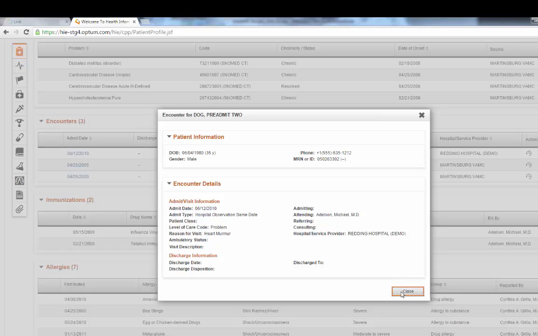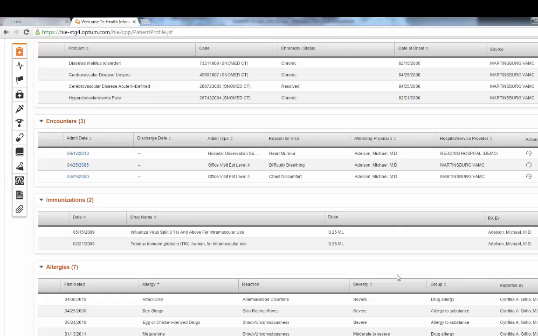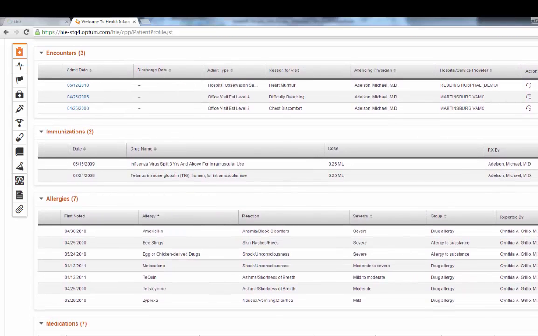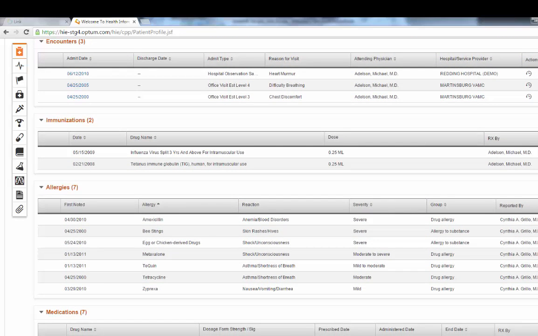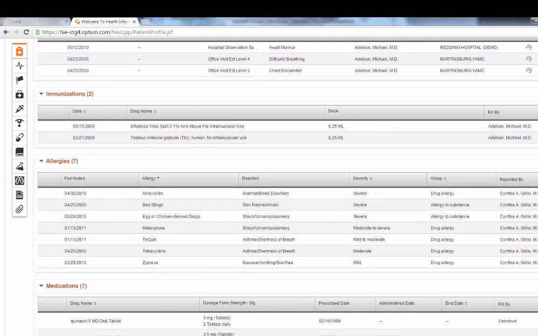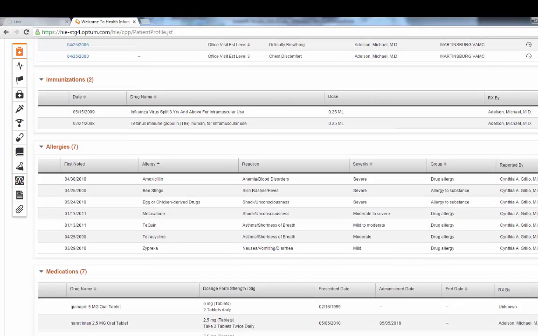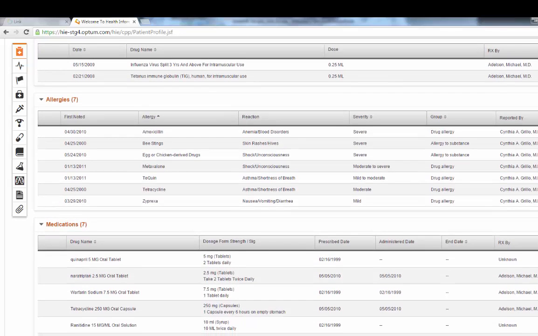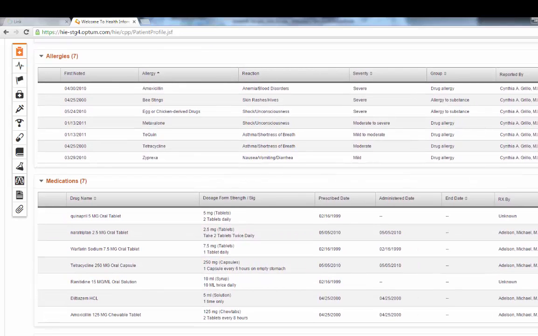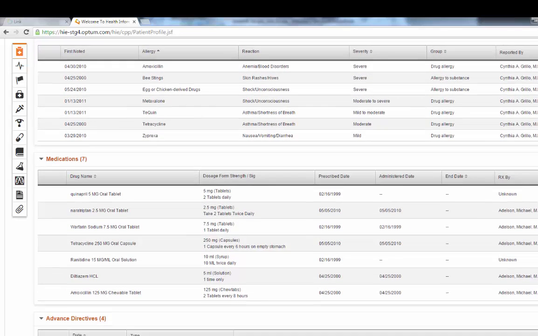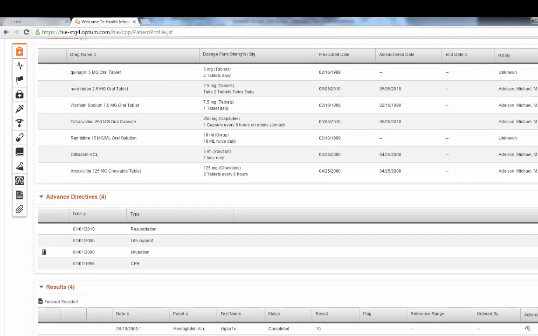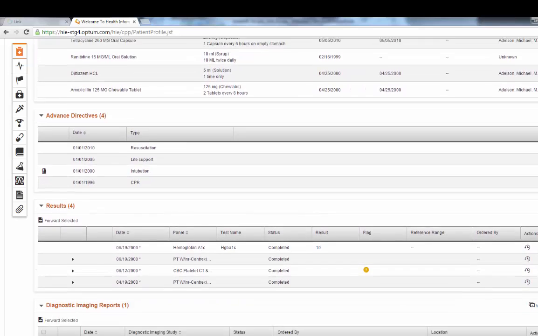Once you've finished with the encounter section, you will be moved down to the immunization section. Immunizations will show you anything that has been given to the patient within the last several visits. The following section is allergies, and you can see the allergy that is listed as well as the reaction and who it was documented by. The next section is your medications, advanced directives, and your results.